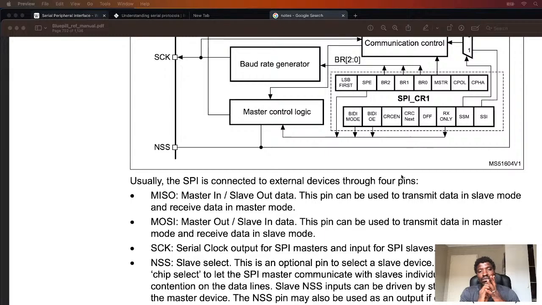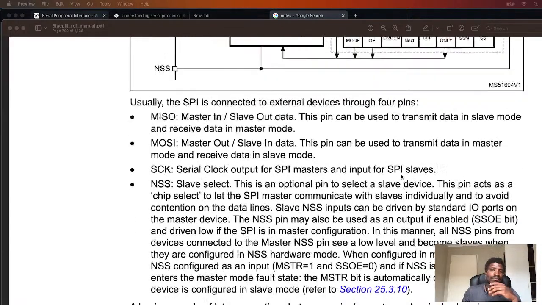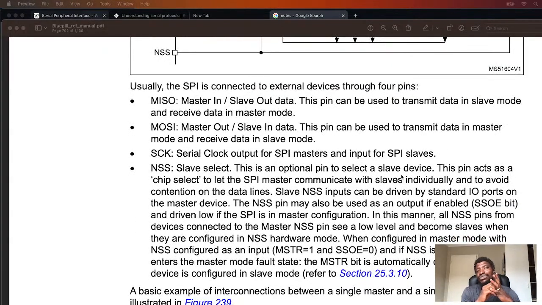So quick recap. Master in, slave out. This pin can be used to transmit data in slave mode and receive data in master mode. Master out, slave in. This pin can be used to transmit data in master mode and receive data in slave mode. SCK or SCLK, you'll find this in other documents, might be labeled SCLK. A serial clock output for SPI masters and input for SPI slaves. Cool. So clock is coming from the master.